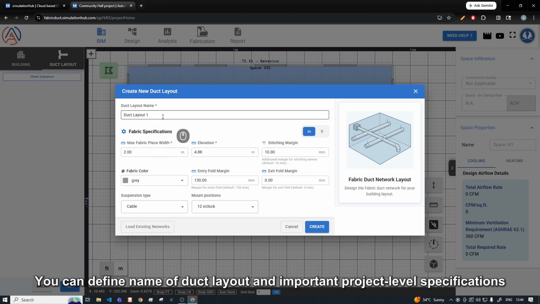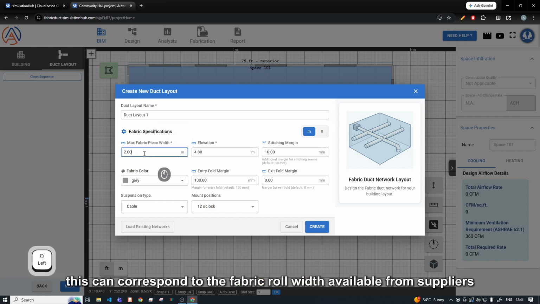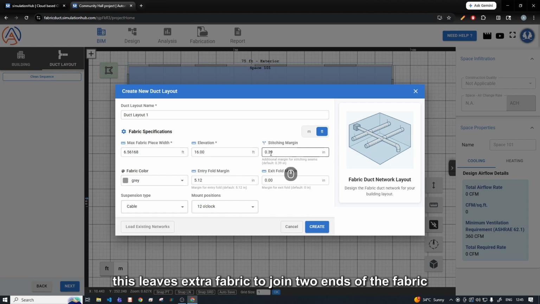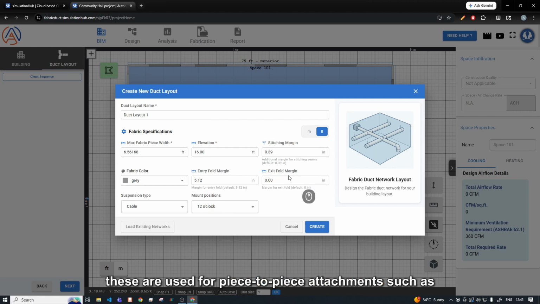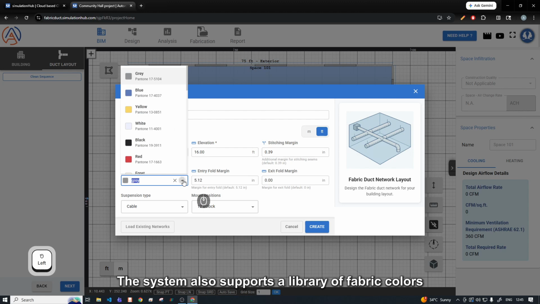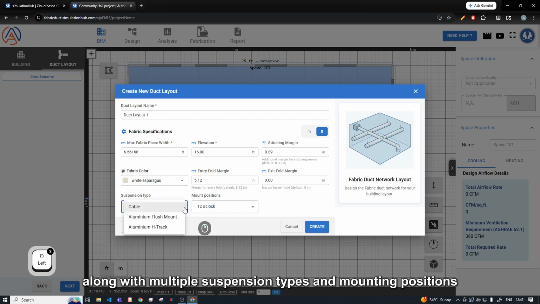You can define the name of the duct layout and important project-level specifications, such as max fabric piece width. This can correspond to the fabric roll width available from suppliers. Elevation. This defines the height of the duct from the finished floor level. Stitch margin. This leaves extra fabric to join 2 ends of the fabric. Entry and exit fold margins. These are used for piece-to-piece attachments such as Velcro, zippers, or similar connection methods. The system supports a library of fabric colors, along with multiple suspension types and mounting positions.